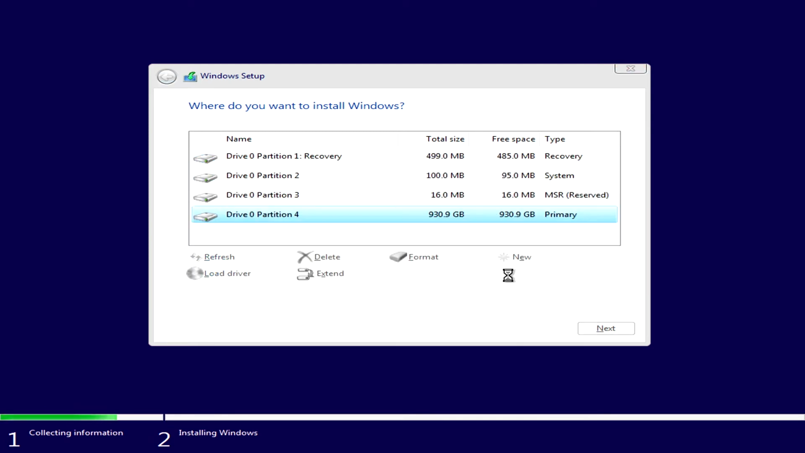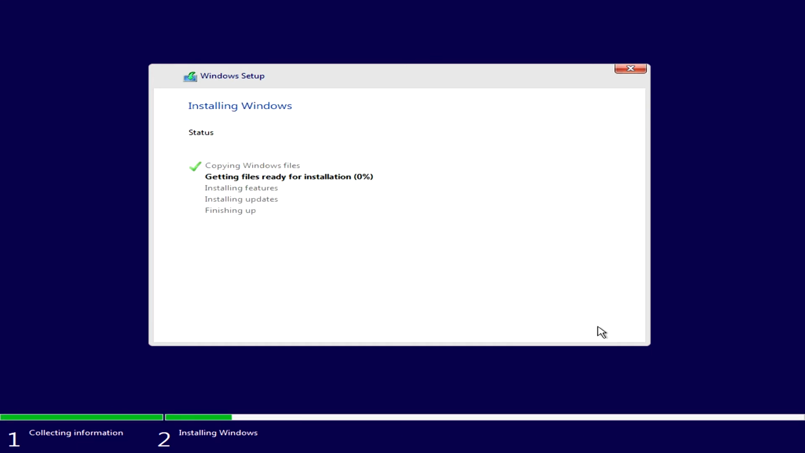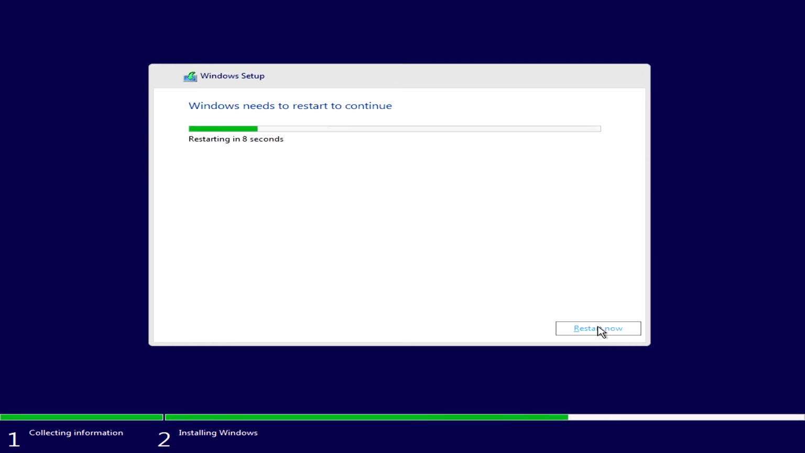Then you format the installation partition. Now hit Next. Now at this point, this is going to take a little while, so I'm going to speed this up. Alright, now we're ready to restart. At this point, you can push the Restart Now button if you'd like, or you can just wait for it to restart by itself. Windows may restart a few times during this process as it's getting things ready.